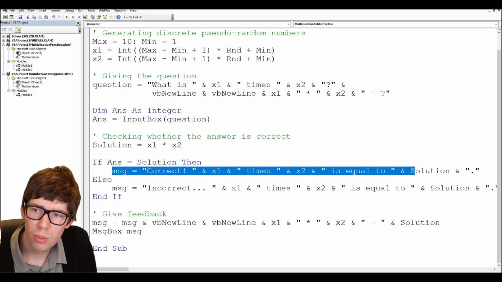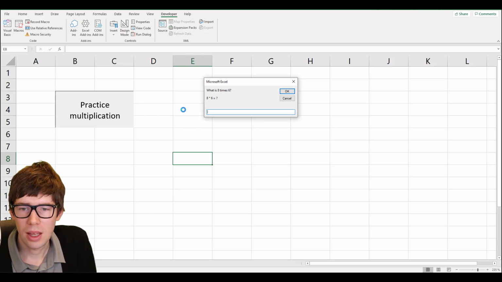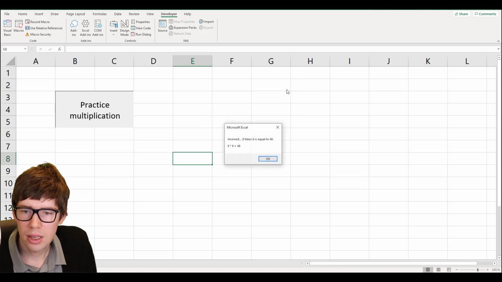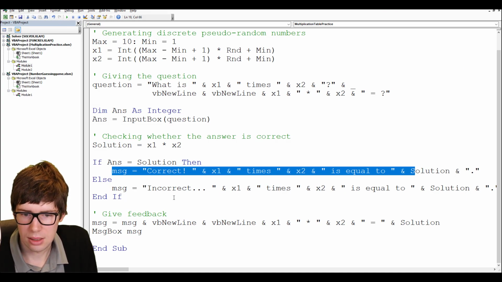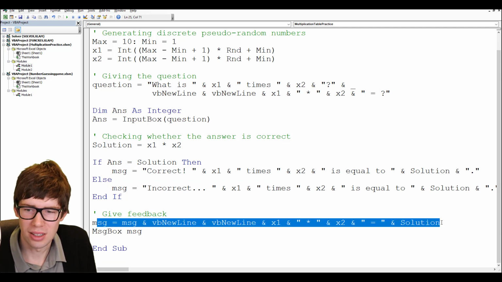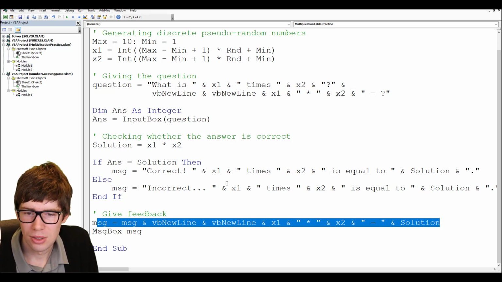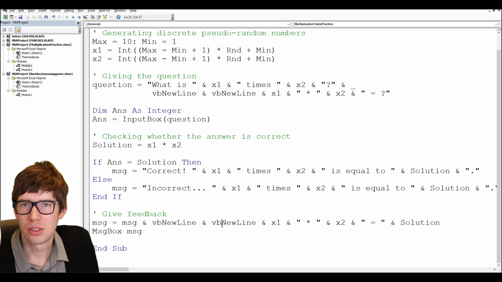So let's just show that one more time back in the spreadsheet. If I click on this button, 8 times 6, let's see what's that. Let's just take something wrong, 10 or 12 for instance. If I click OK, incorrect. 8 times 6 is equal to 48, and then I just displayed it again in a different way. The reason that I split it up like this down here is because I don't want to write the same thing twice. So actually I could have just added this also down here, so I don't have to needlessly repeat myself.